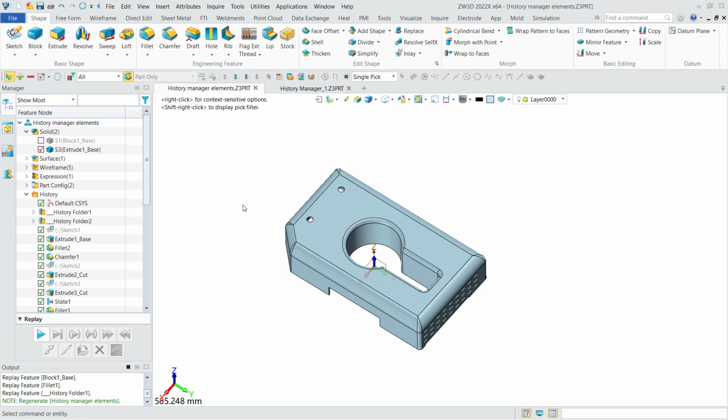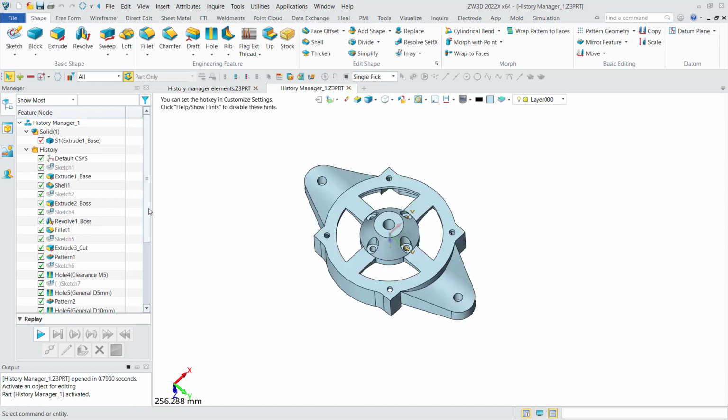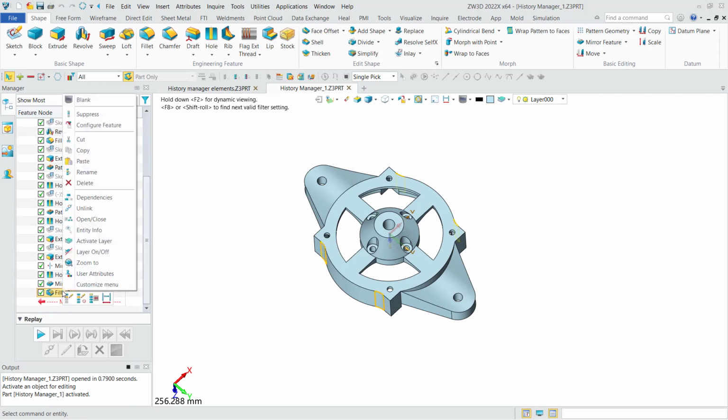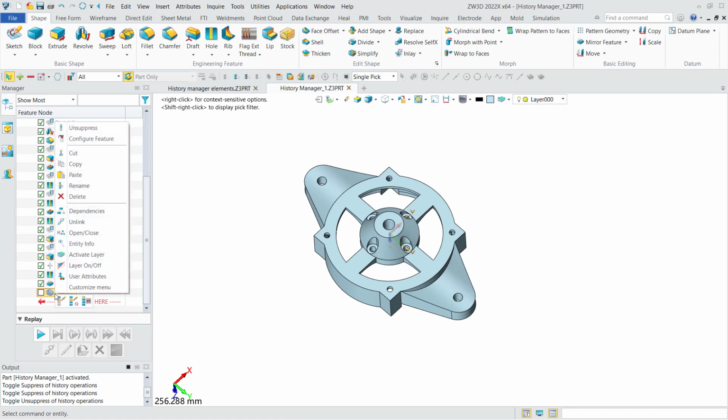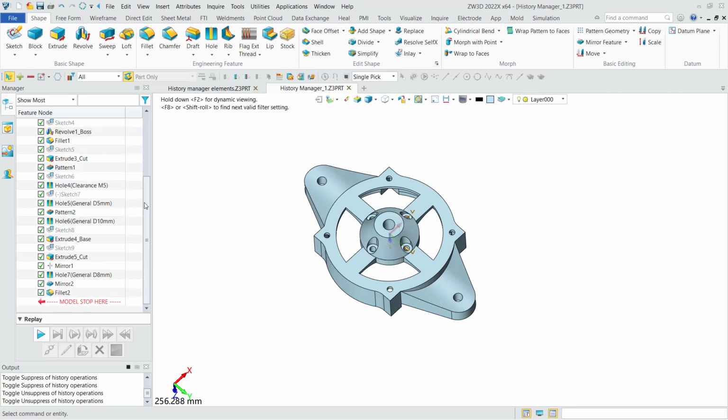After the elements introduction, next I will show you some feature-based operations. The first one I would like to show you is suppress and unsuppress. Here I'll use another case. For suppress, you can do it in the right menu, like this, or you can just uncheck the little box. Okay, it will suppress. And if you want to unsuppress, you can just check it, or you can use the right menu and click unsuppress.